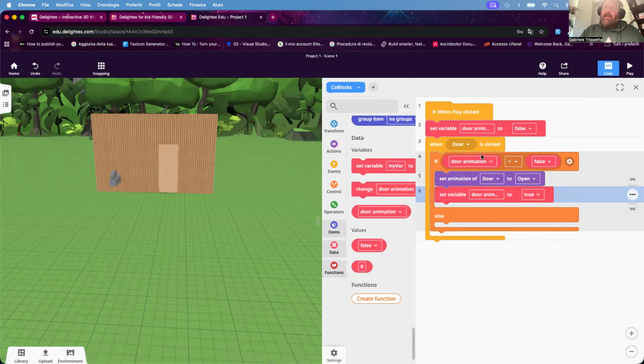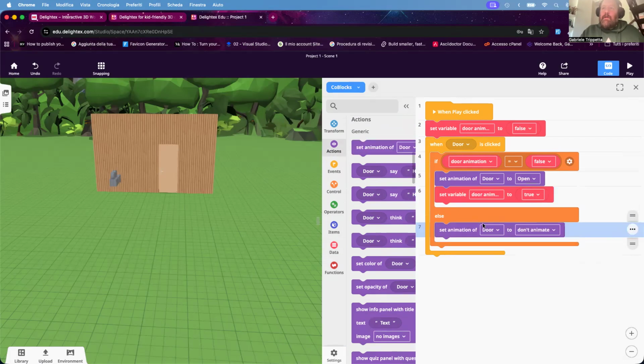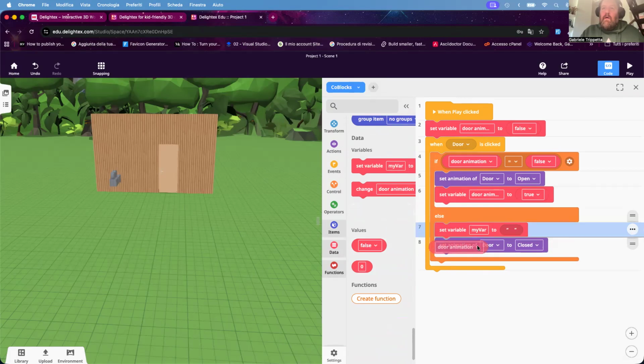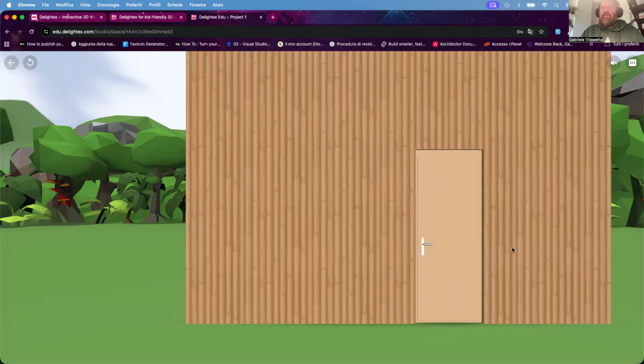Else, so in the other case, it is not false. So if it's true, we set animation of the door to closed and set the variable in data door animation to false. So if I click play, if I click it's open, and if I click back, closed.